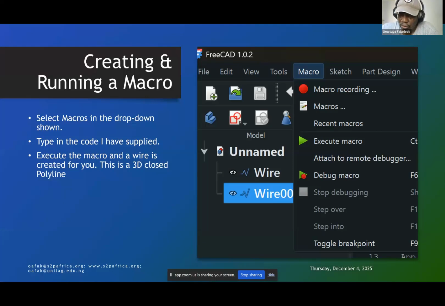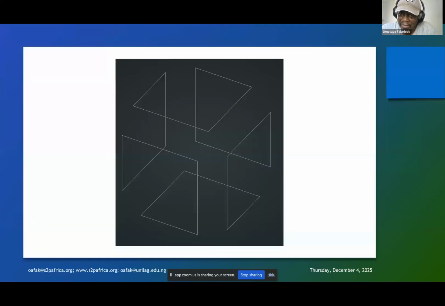So I showed you how to create a macro. You come to FreeCAD, you click the macro and you choose macros there. And then after that, you execute the macro, a wire is created for you. This wire is created. That's the end for today.